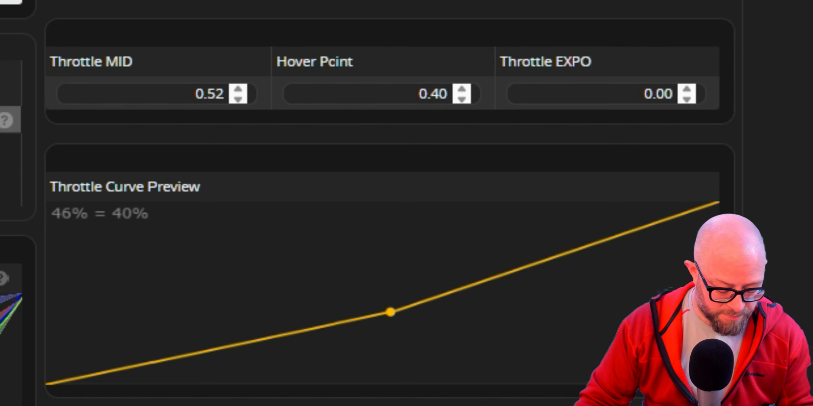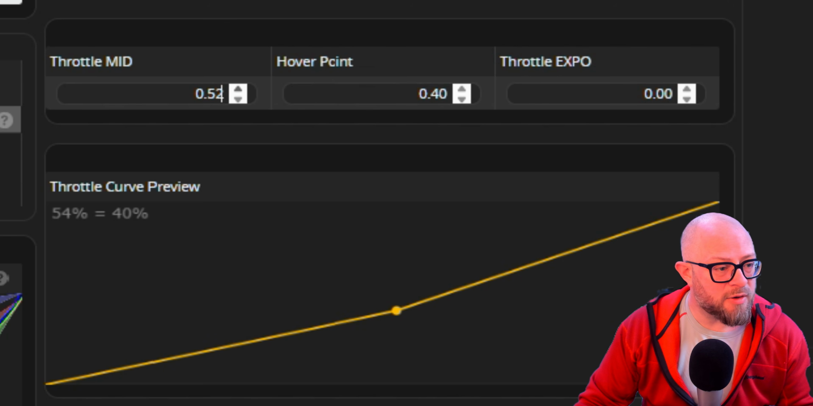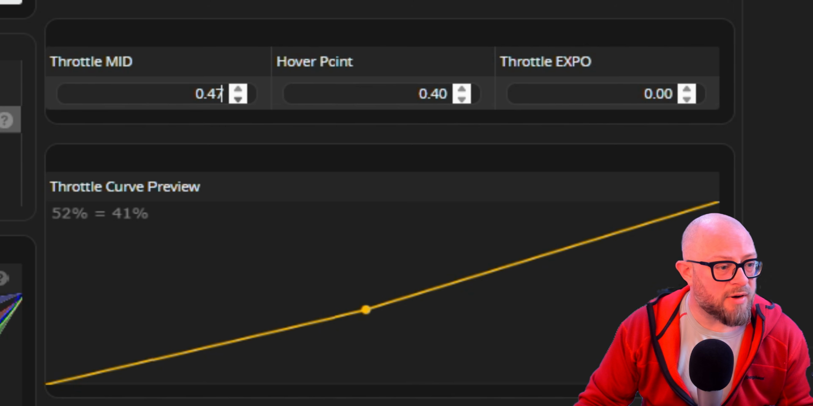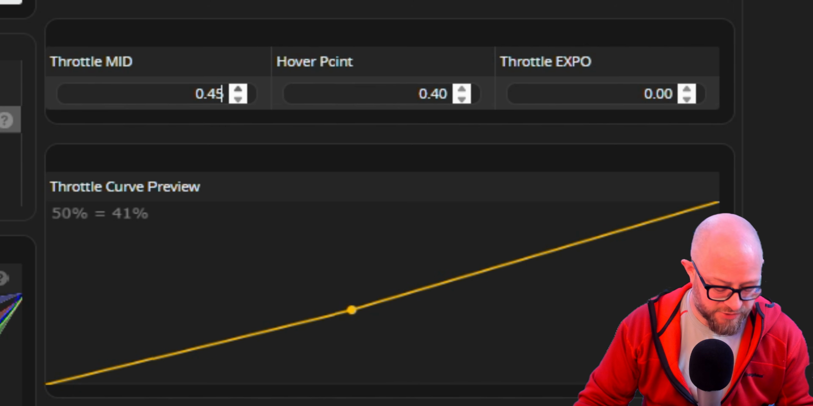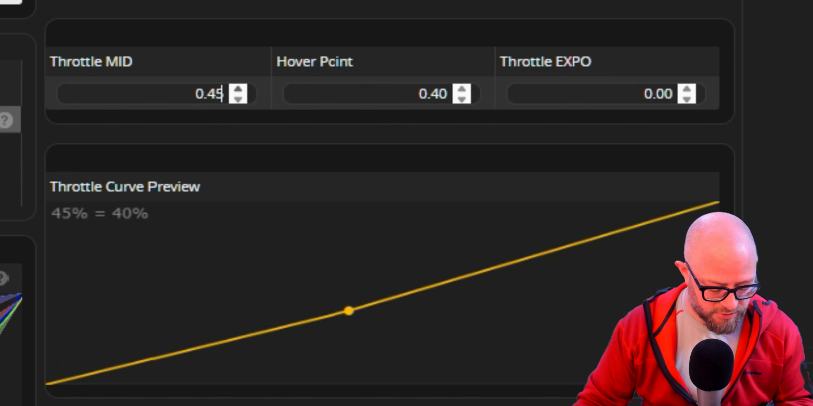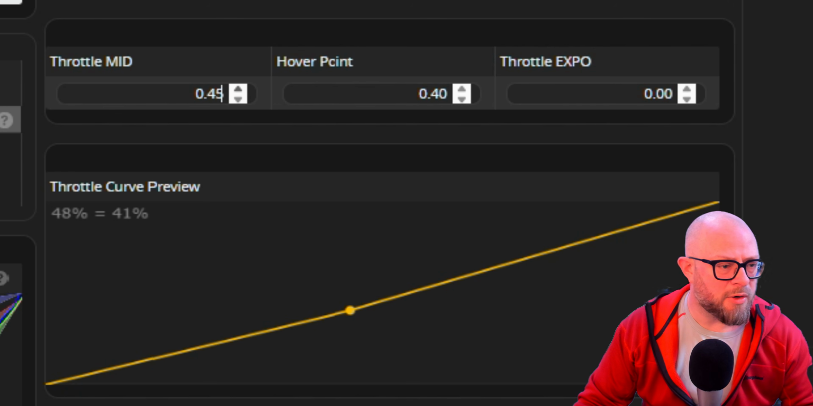So if we're one of those weirdos that flies with the throttle mid, just above the halfway point at 52%, and I then bring the receiver to 52%, you can see it's putting 0.4 as the throttle hover point. I myself probably have it around 45-ish%, just below mid, so I've got a little bit more resolution, and that's where my fingers are most comfortable.